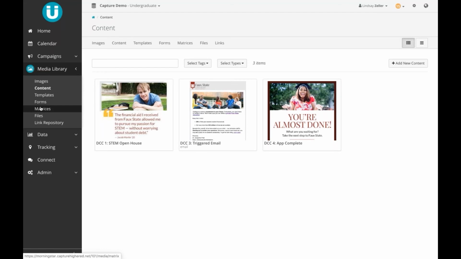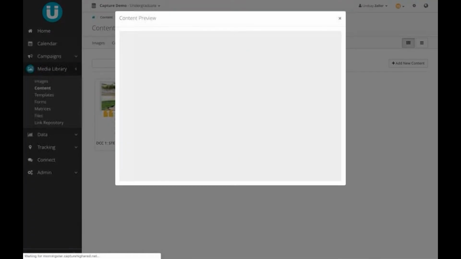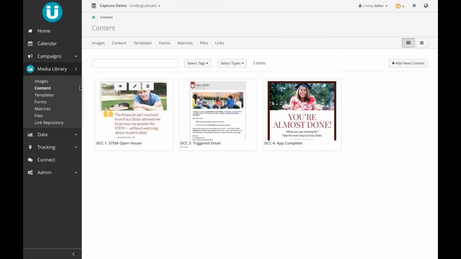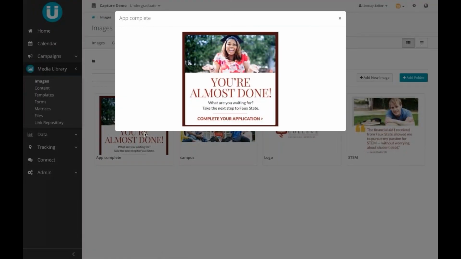You can preview images or content by clicking on the content itself. So for example, if you would like to see what this piece of content looks like, you can click on it and it opens up the content preview. Same for images. All images that are received and housed in this media library can also be viewed by clicking and seeing what those images are.